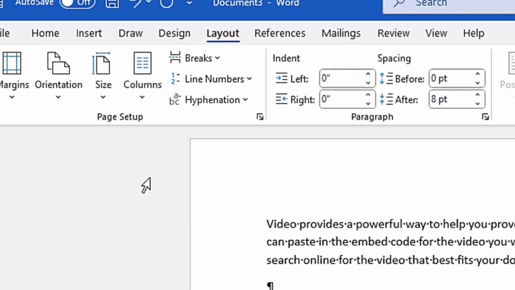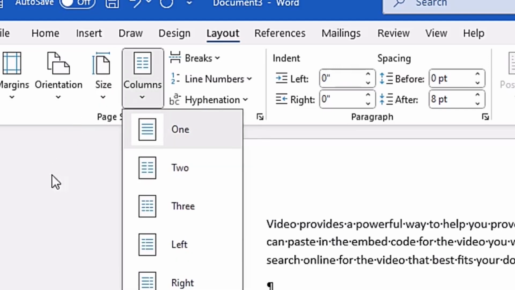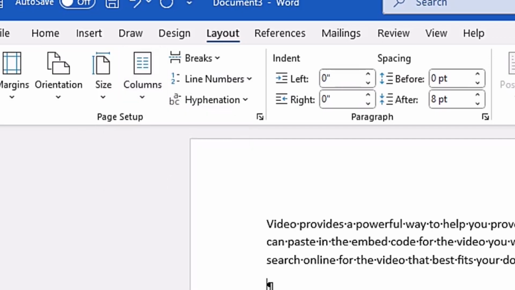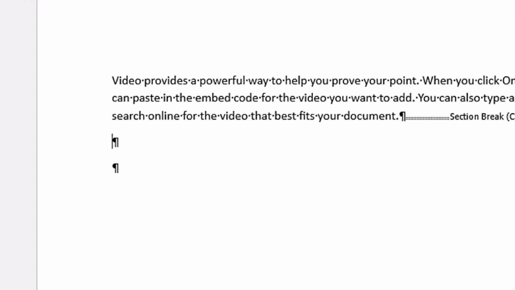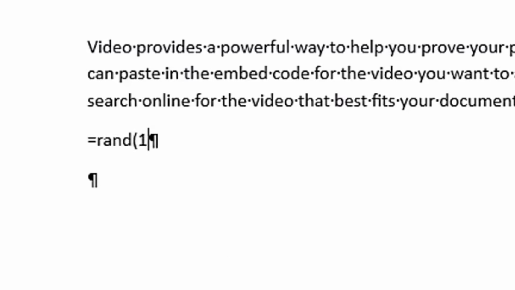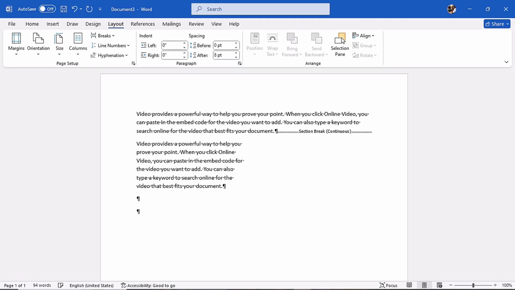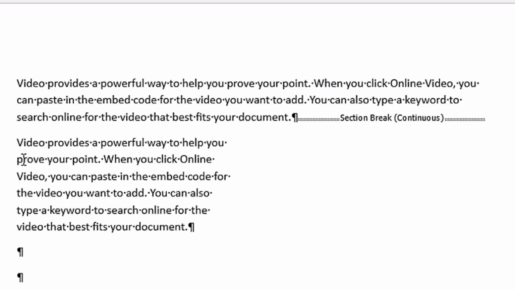So again, I'm going to go back to the Page Setup group, click on Columns, and then this time around, I'm going to click 2. The first section is having 1 column, the second section is having 2 columns. Again, generating a random text, 1 paragraph. Then when I hit enter, you can see this one is now sitting on column 1.